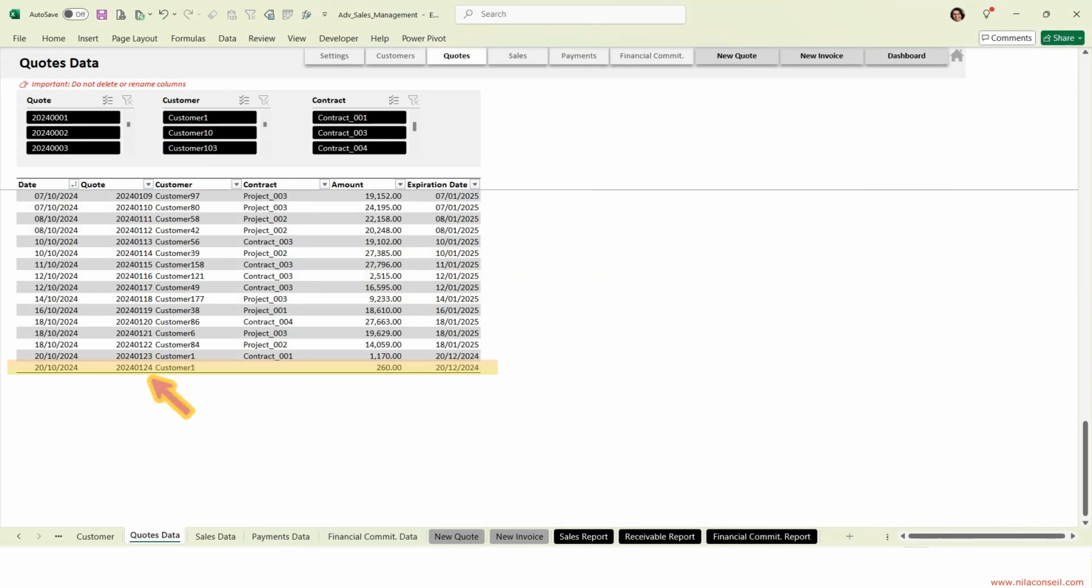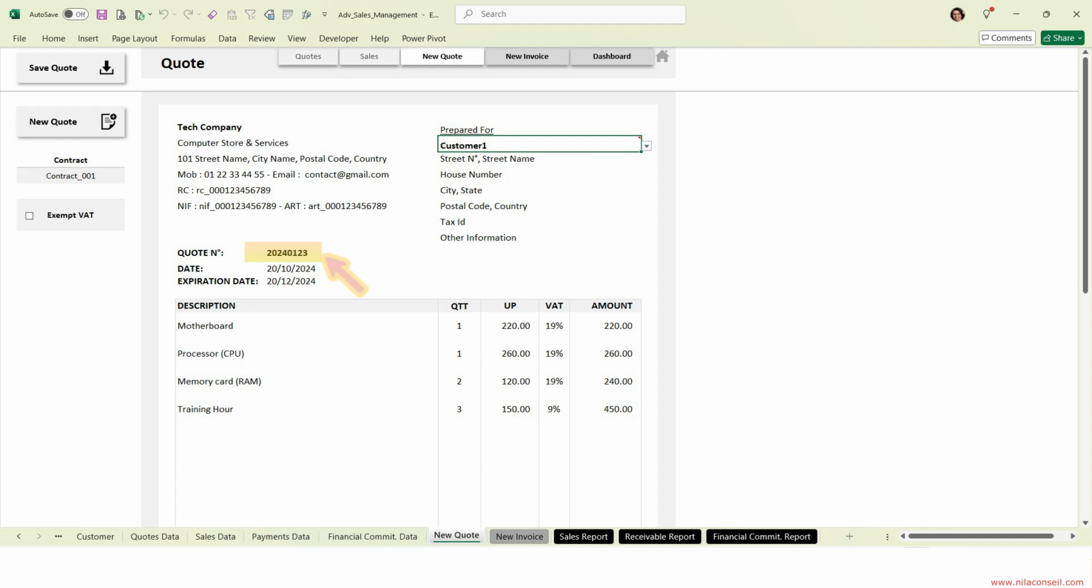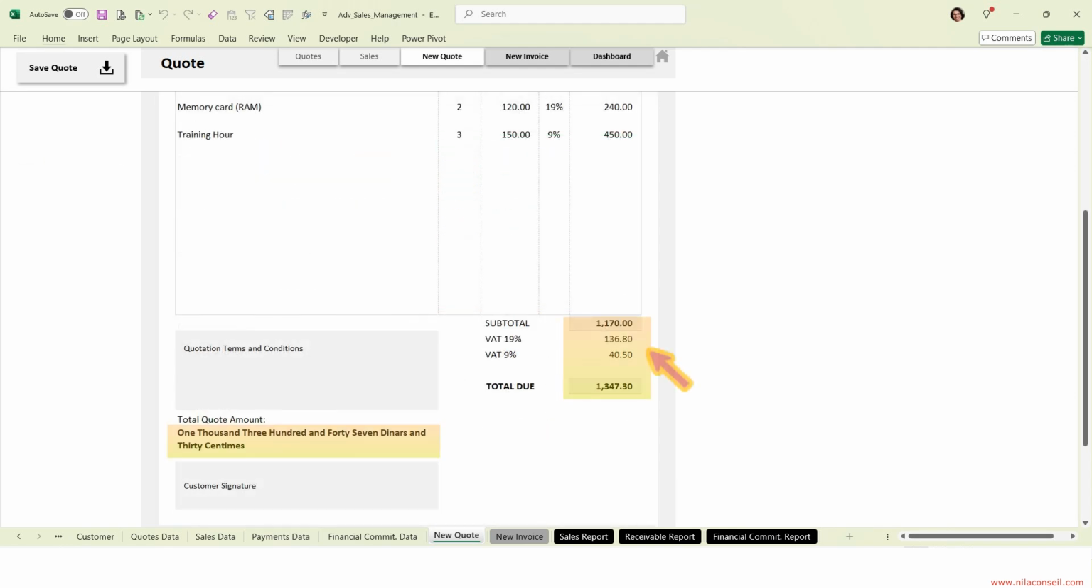and to save quotes data. Quote number appears automatically from last saved quote number. Check the box if the quotation is exempt of VAT. Enter quotation date and expiration date. Select the customer. Select products or services, enter quantities and VAT rates. Quotation subtotal, VAT, total amount, and text amount appear automatically.